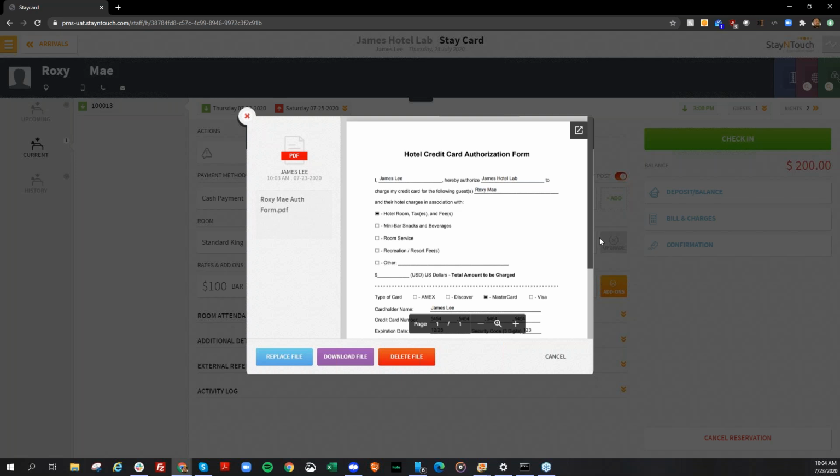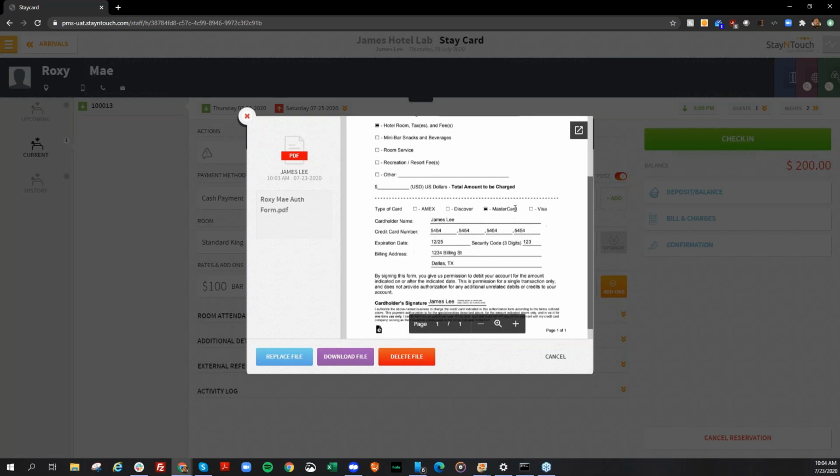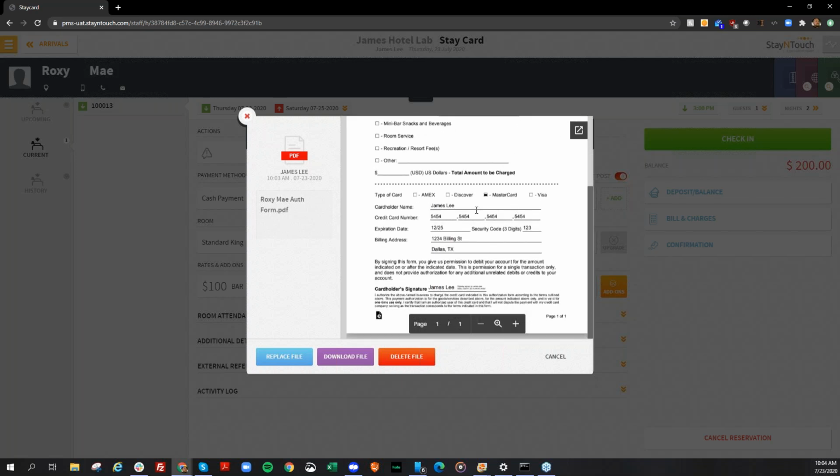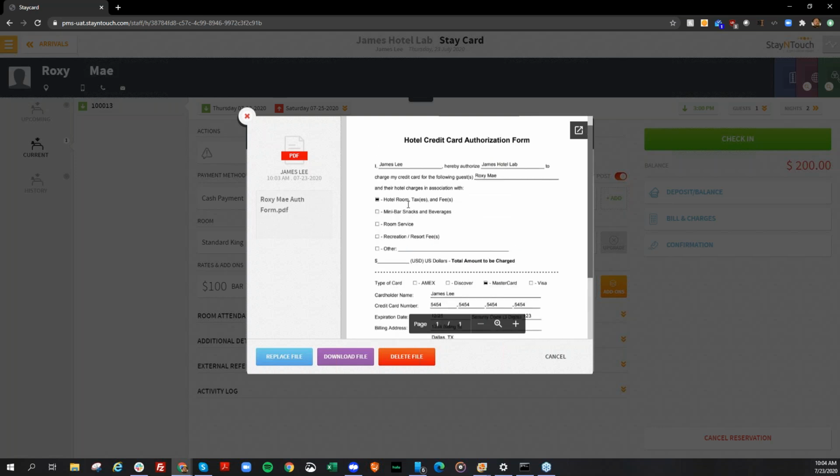By clicking on it, it does give me a preview view, so I can actually preview it and take a look at it. And I see the credit card information here. I see that it's going to be covering hotel room and tax. I can either download the file. Maybe I need to print it for whatever reason. I can go ahead and download it. And then I have replace and delete file as well.